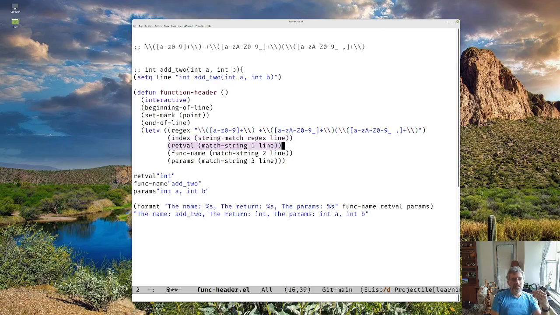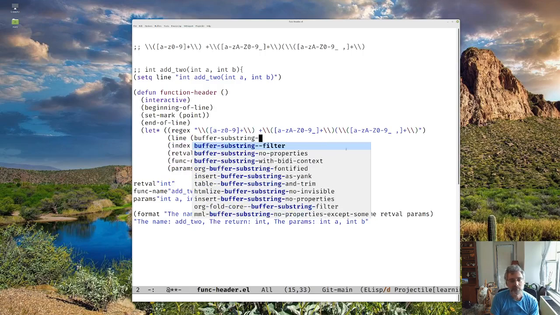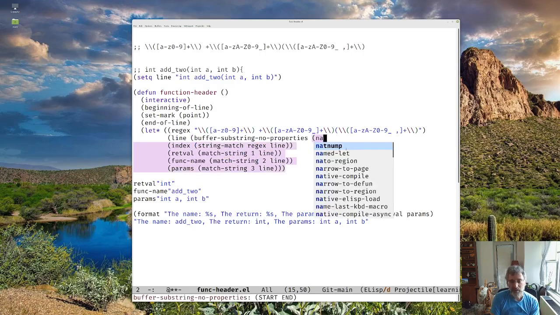We're going to get then the return value, the function name, and the parameters, all out of those matches. And we're going to do this all together with our let star. We do need one other thing in our let star, which is we also need to define our line. And our line is going to be, and we did this also in an earlier video, buffer-substring-no-properties.